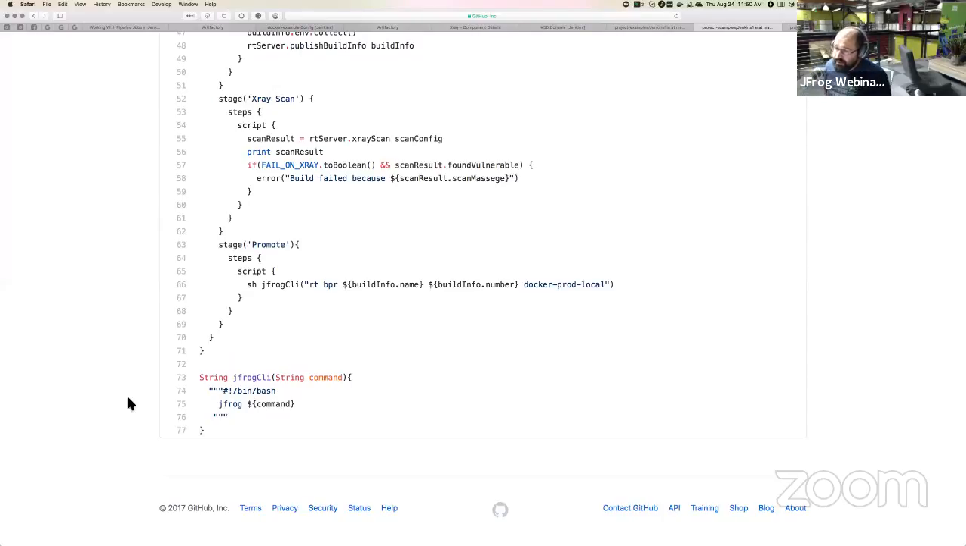Does X-ray scan Android APK files? Not at the moment. At the moment, we do only normal Java files, but the compatibility of X-ray with different package types continues to increase, and we aim to support all the types that we support in Artifactory and X-ray as soon as possible.